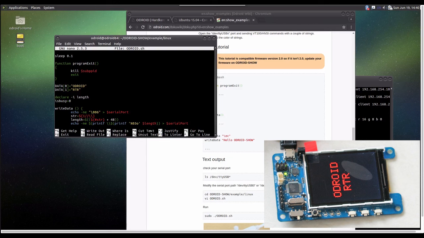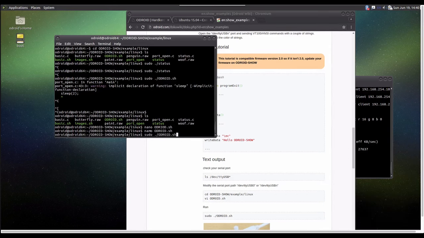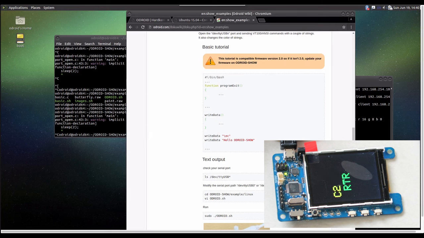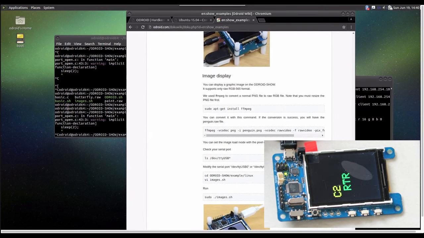We'll just call it, I don't know, C2. So just say C2, then we'll save it, exit out of there, and run it again. And you'll see that it's now C2. This will keep going as long as this program's running, but as soon as we stop it, the screen will stop working. Now you can also paint images to this particular display in the form of a serial command.